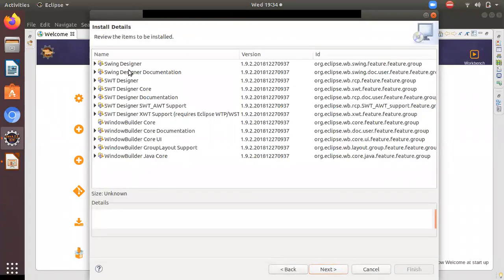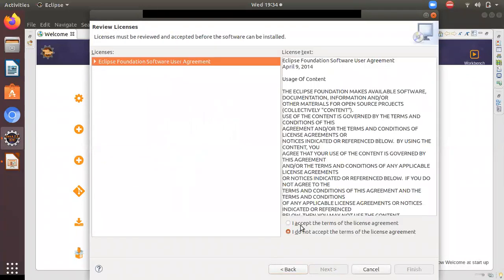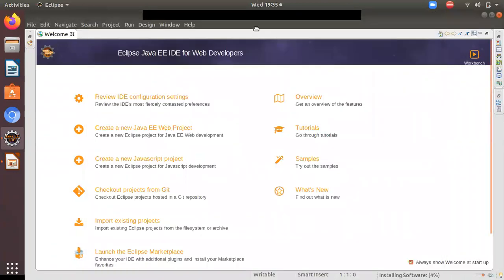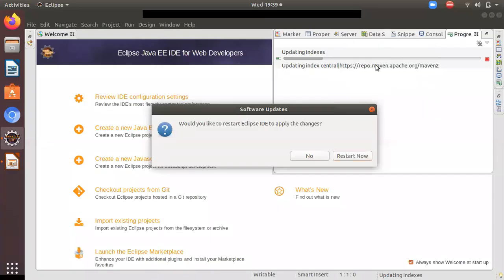Then you can see all the Swing, SWT and Window Builder plugins selected. Click on Next, accept the license agreement, and click Finish. After doing this, it will ask you to restart the Eclipse. I am pausing now to give time for installing all the software that we selected. As we discussed, it asks you to restart the Eclipse IDE, so I am going to restart and pause for the time being.